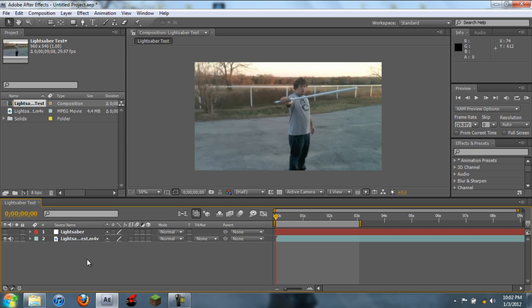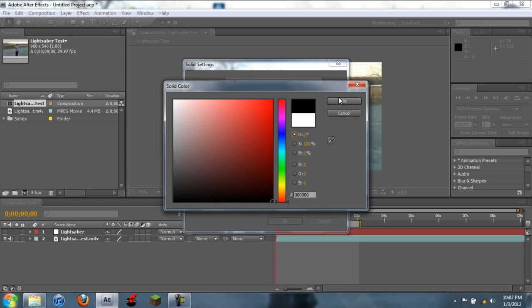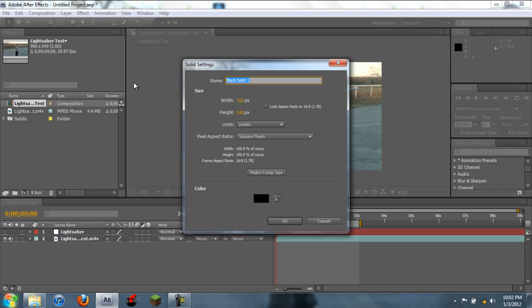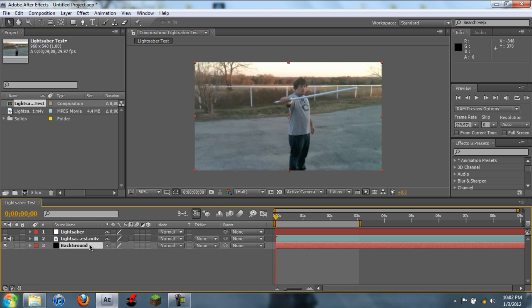Turn the vision off. Make a new solid. Change this to black. And you can name it background, BG, really anything you want. Just know that it's the background. Okay, and you're going to move it to the very last.